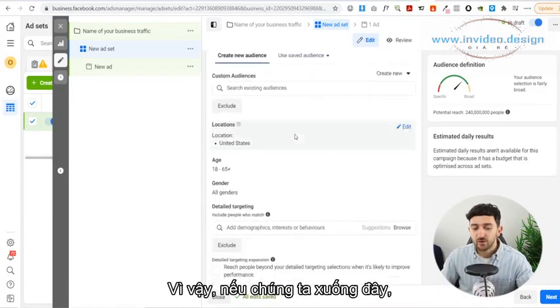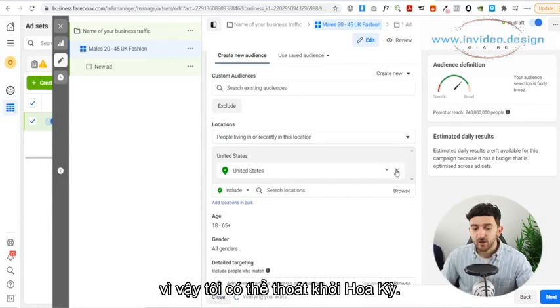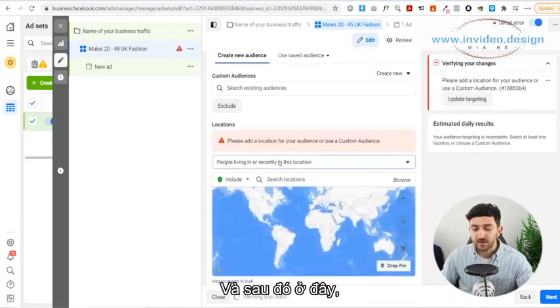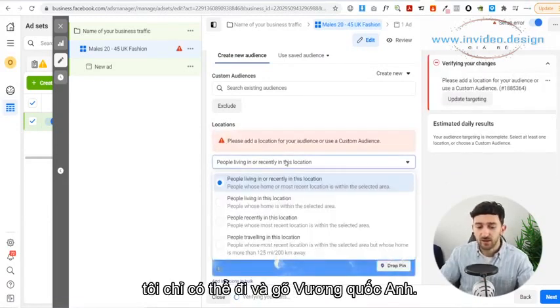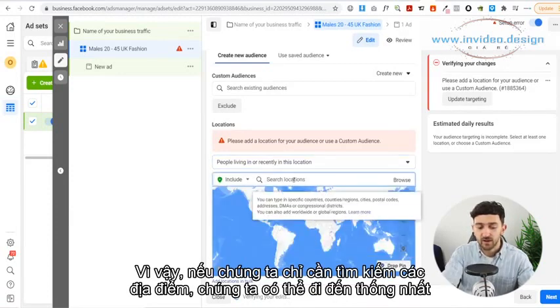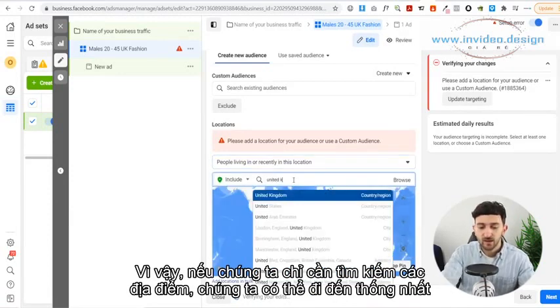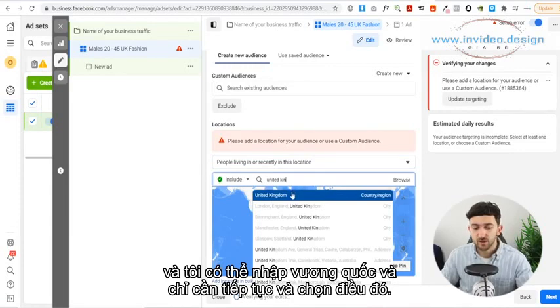So if we just come down over here, we can go and choose the location. So I put United Kingdom, so I can go and get rid of United States, and then over here I can just go and type in United Kingdom. So if we just go to search locations, we can go to United, and I can type in Kingdom and just go and choose that.